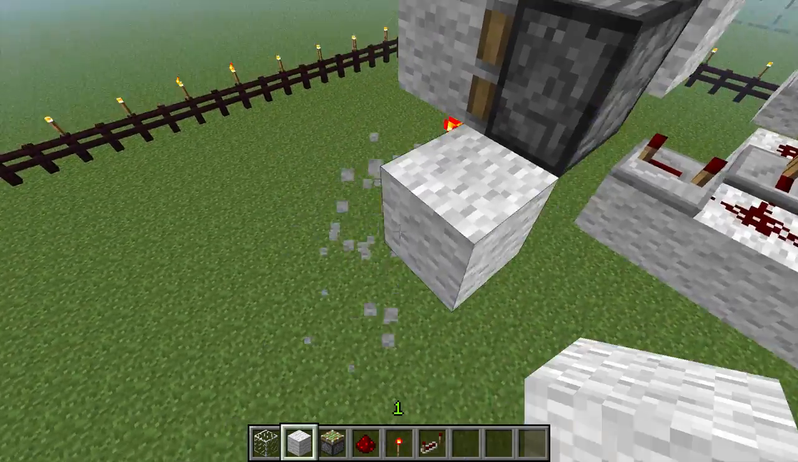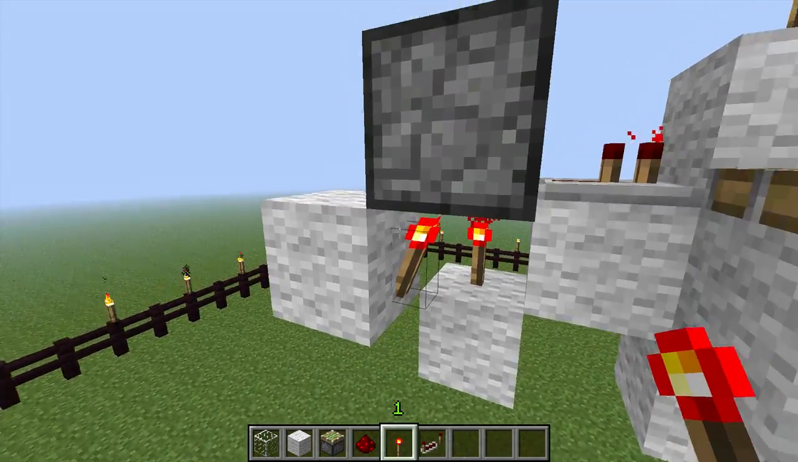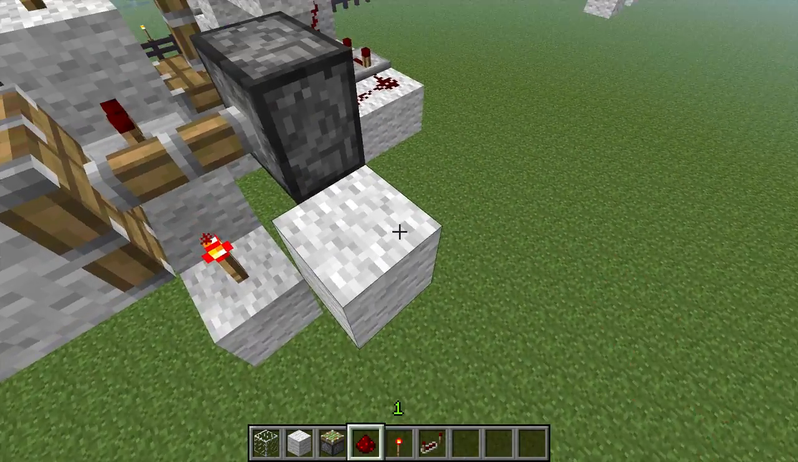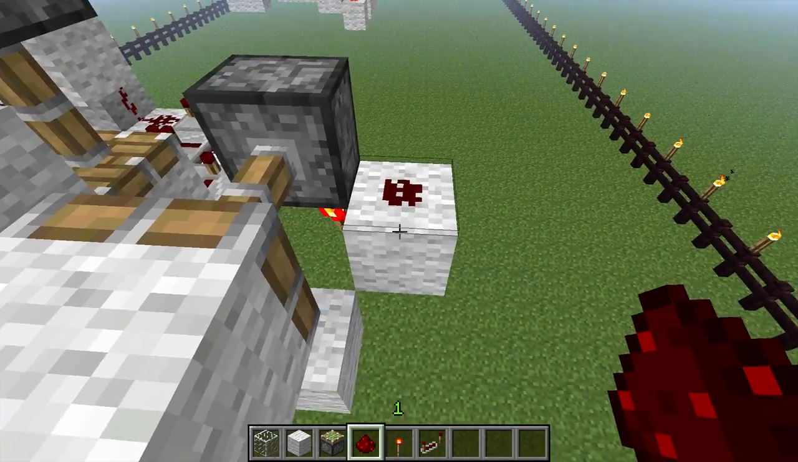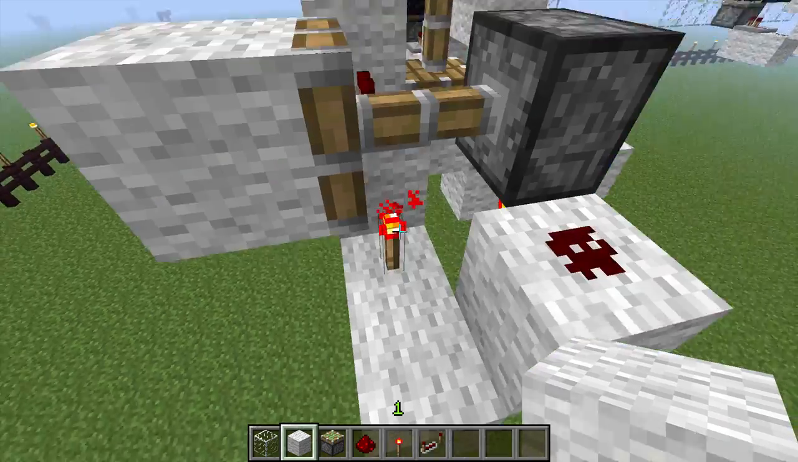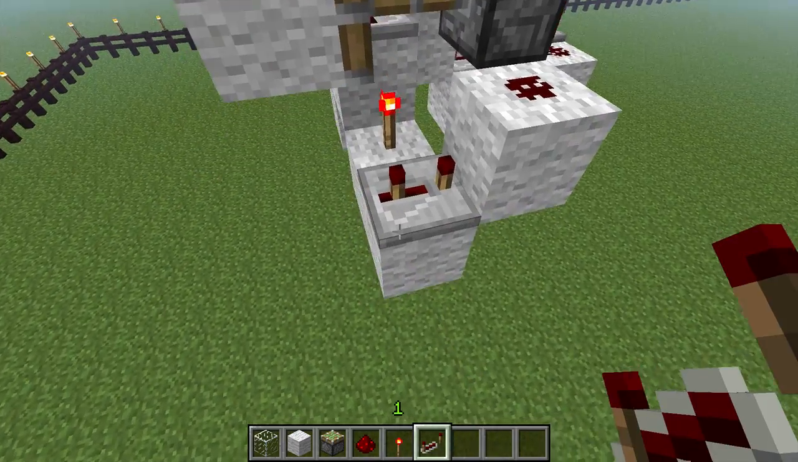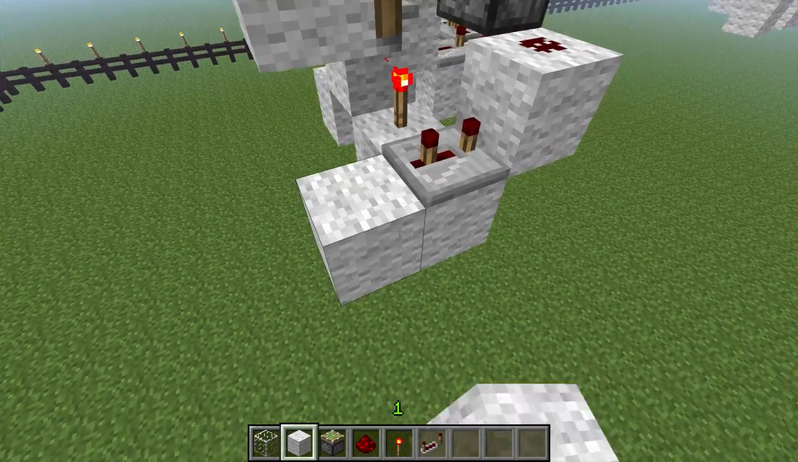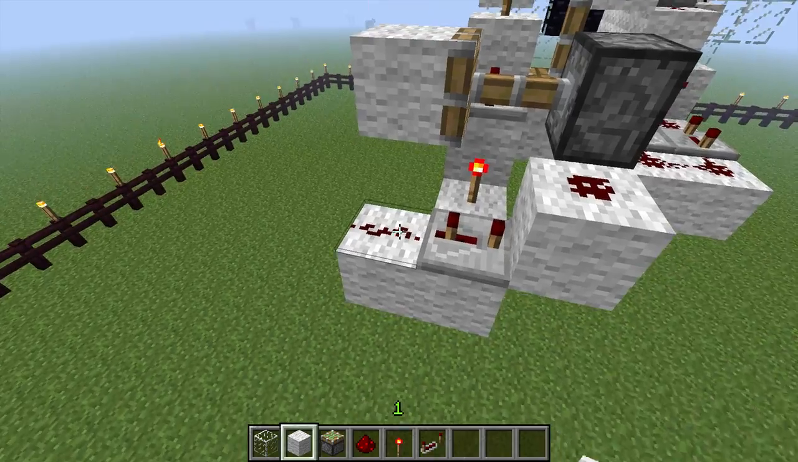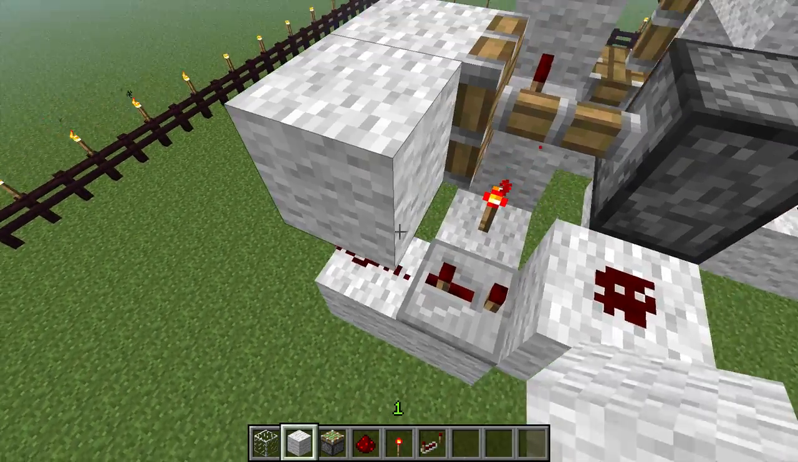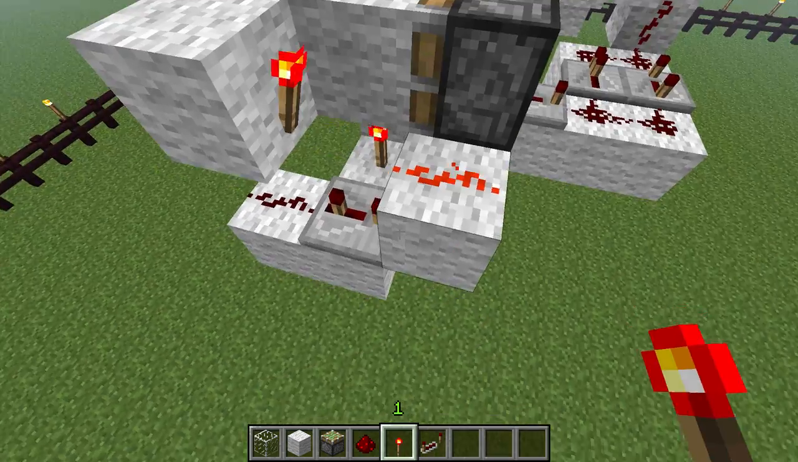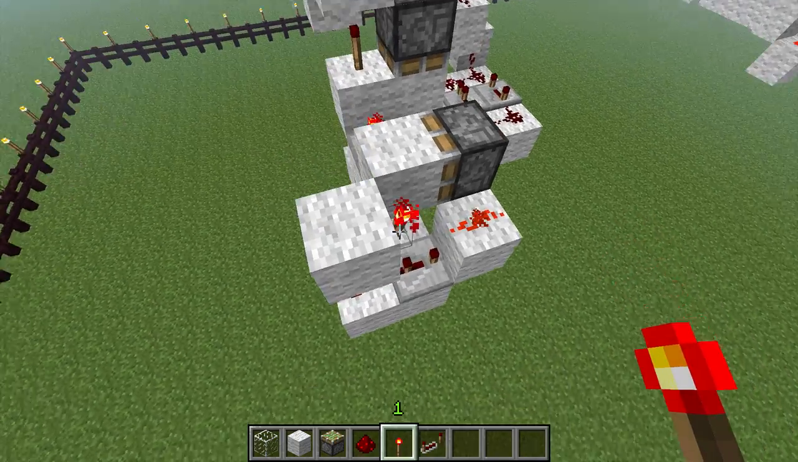Right here, we're going to add another torch, and on top of this, a redstone dust. Then adjacent to this redstone torch, we're going to add a repeater. Make sure it has a 3 delay. Then add another block, put redstone dust on it, and we're almost done. Now just add another block on top of that and stick a torch on it. And you have yourself an RS NOR latch.